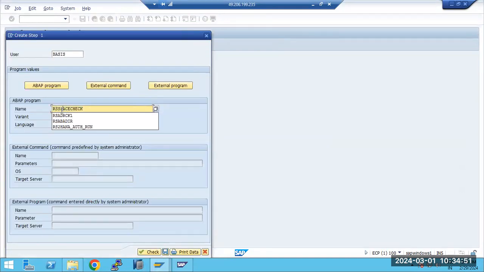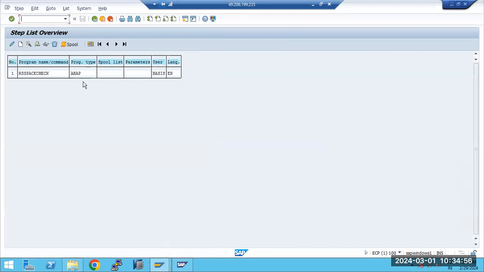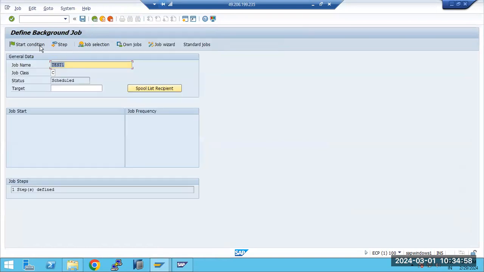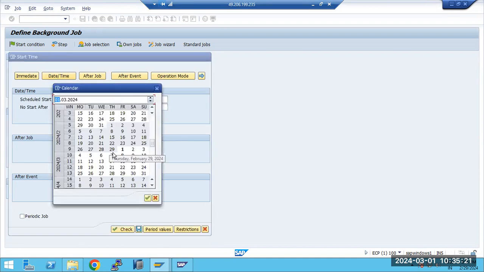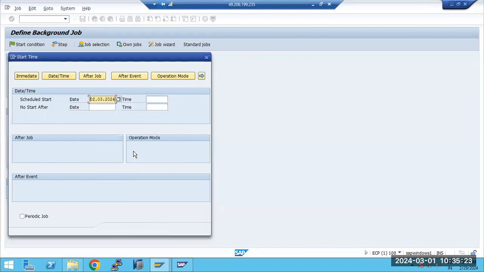Suppose I want to execute this report, this program. Every day, early morning, your functional team or the store manager tells you the stores will open at 10 o'clock, so by 9 o'clock all the data should be inserted into the SAP system. Then it starts from tomorrow, not today. Then you can schedule the timelines.